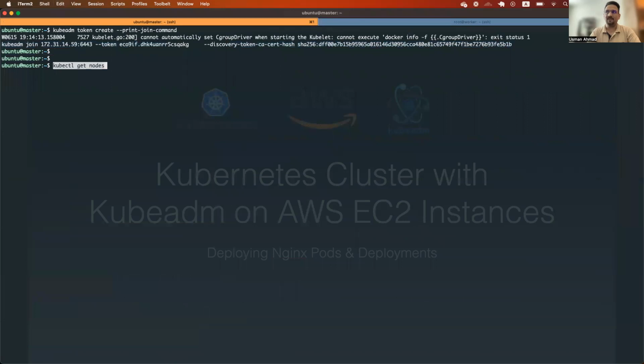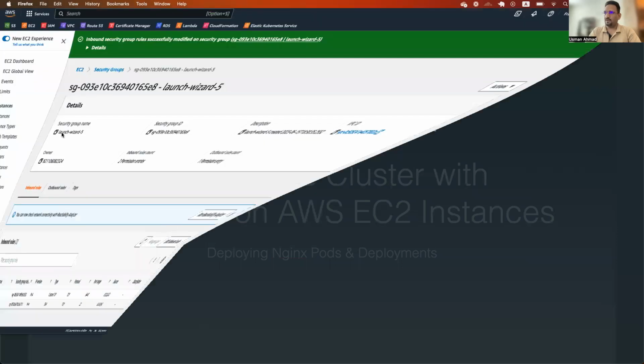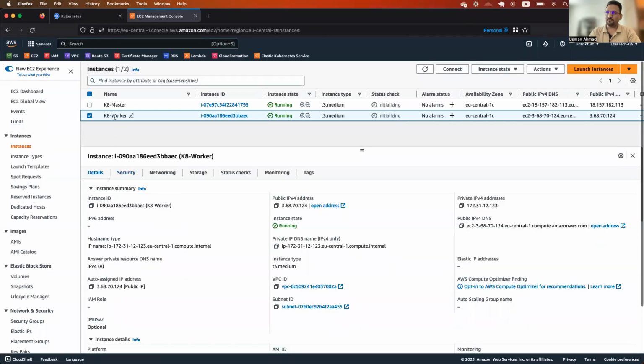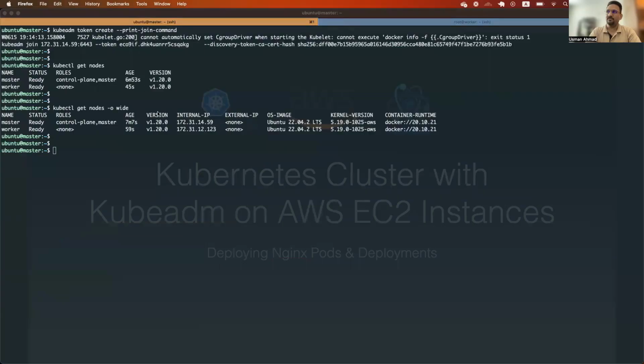So I'm running the same command here, and you can see that my master node is the control plane, where I'm sitting at the moment and running this command, and this is the worker node, which is also ready. If you try the wide option, you should get the proper IP addresses. You can see that 1459 is the master node and 12123 is the worker node. Let me show you on the AWS console. The private IP address of my worker node is 12123, and the master node private IP address is 1459. So I think our cluster is ready, and our master and worker node are properly communicating.